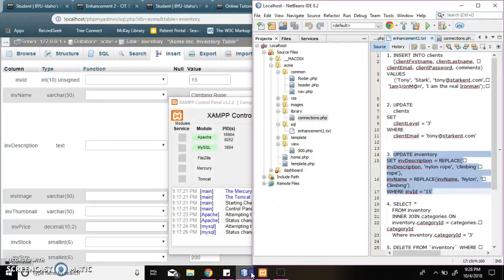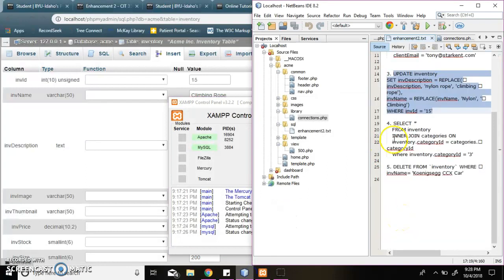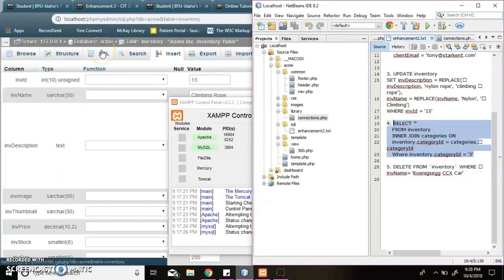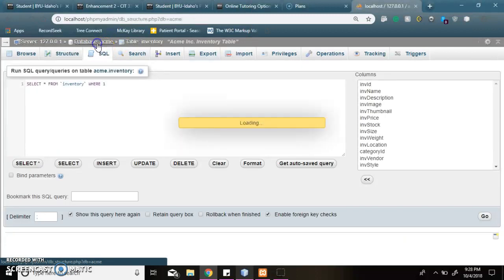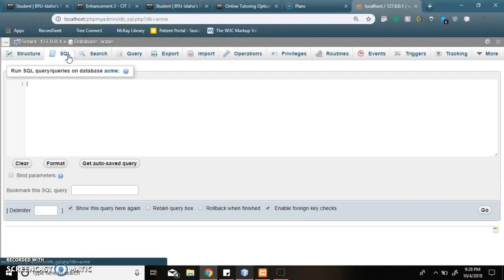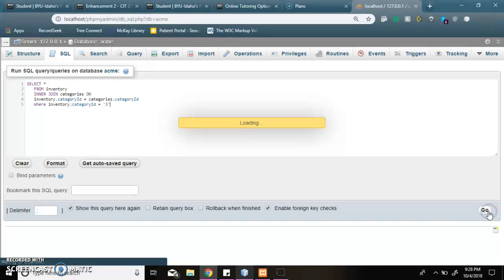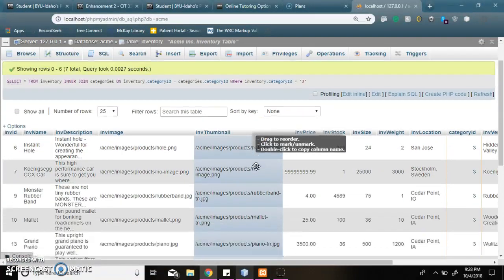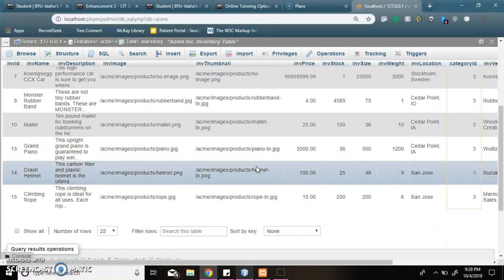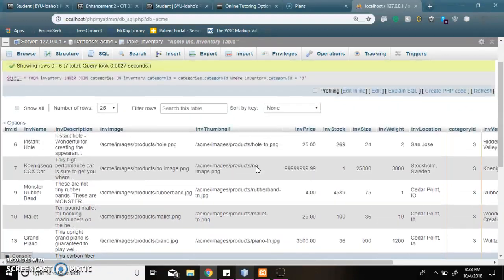Now I'm going to do the number 4 question, and I'm going to select all the items that are miscellaneous. And there are the 7 items that I did.